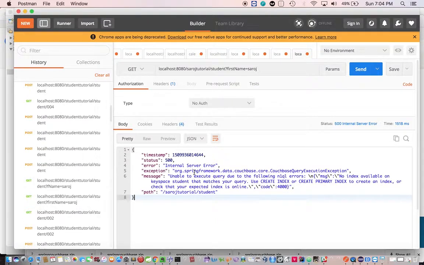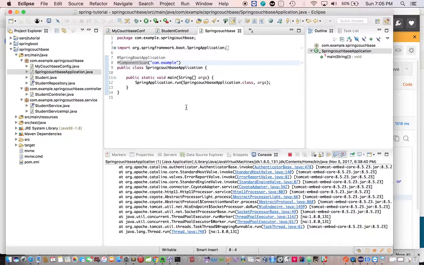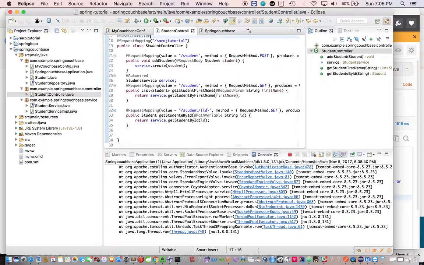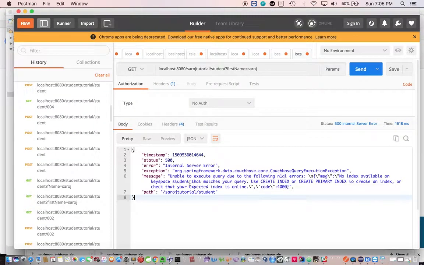which you received as part of one of our GET endpoints, right? So the custom method which I've written. If you look here, the custom method was, let's go to the controller, this one, getStudentByFirstName. So here we got this error, right? So what is this error? Let's look at this error.